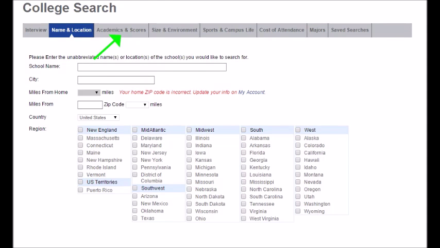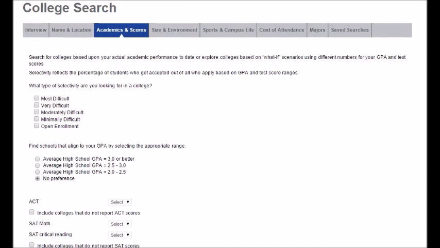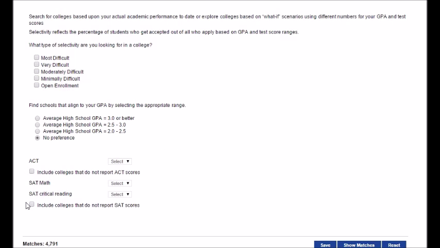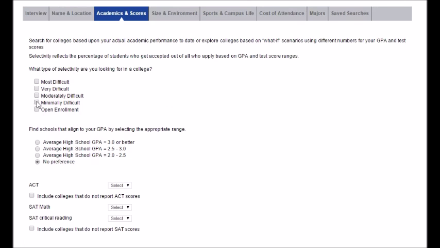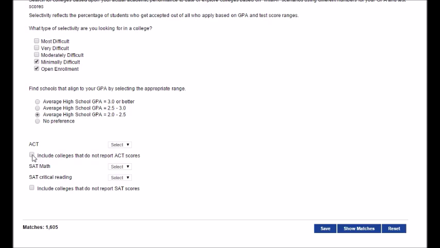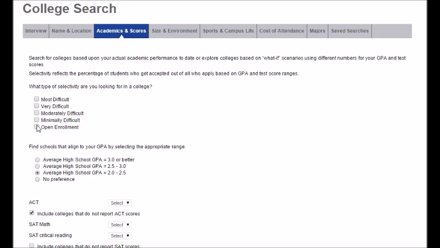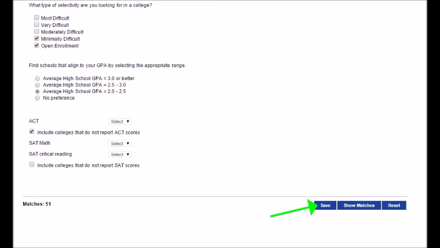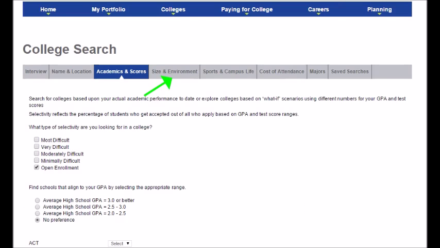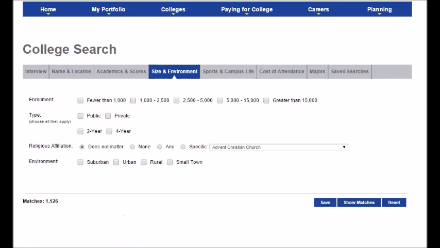The Academics and Scores tab gives us the option to search by the selectivity, how easy or hard it is to get into that school, the average GPA, ACT and SAT test scores. As you can see, as we fill out these preferences, the number of matches changes to find schools that match our preferences. When we've filled out all of our preferences, we'll click Save and go to the next tab, Size and Environment, where we can filter schools based on number of students, the type of university, religious affiliation, and environment.